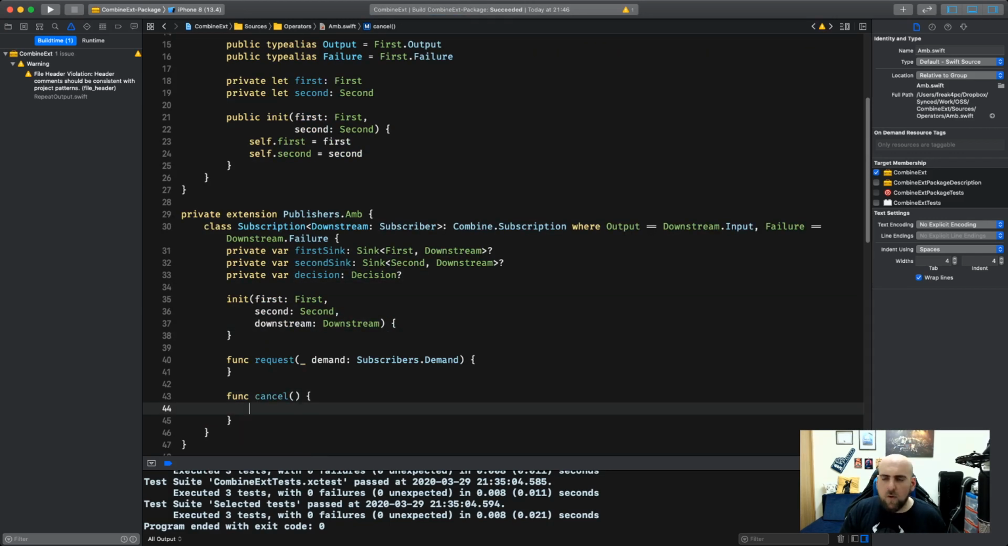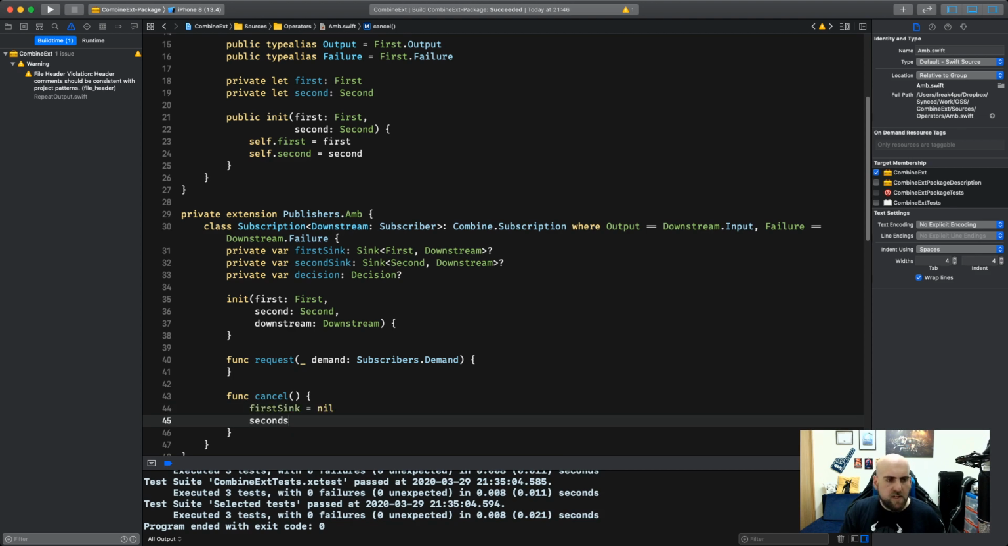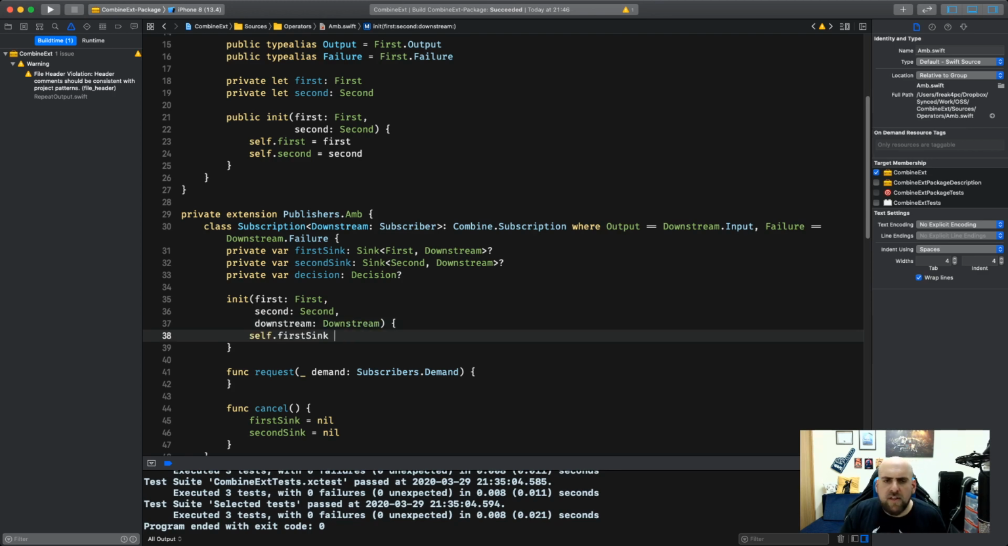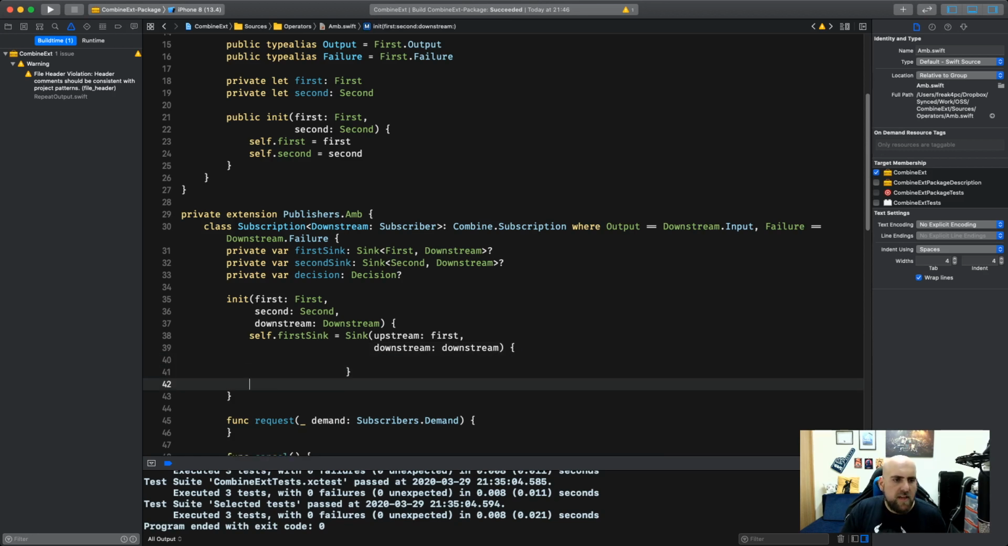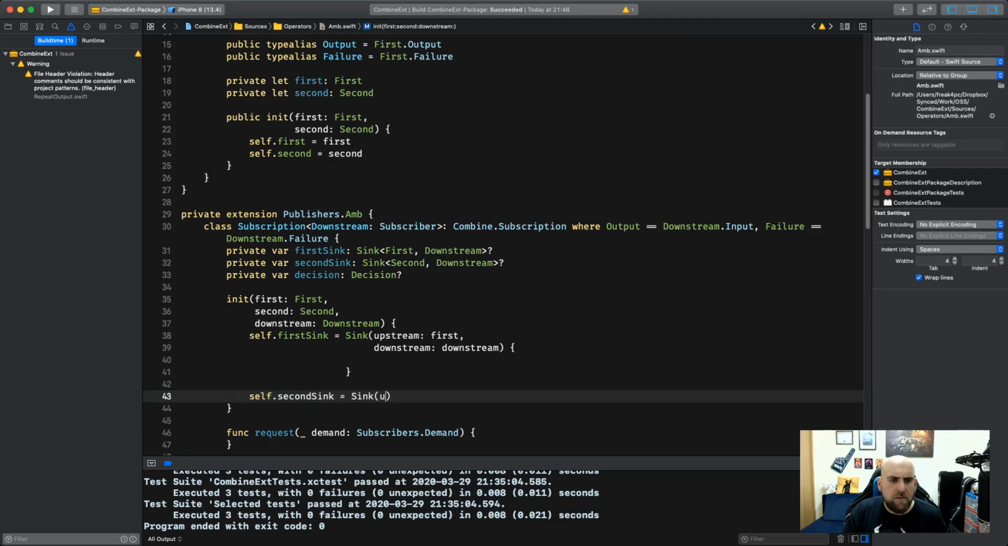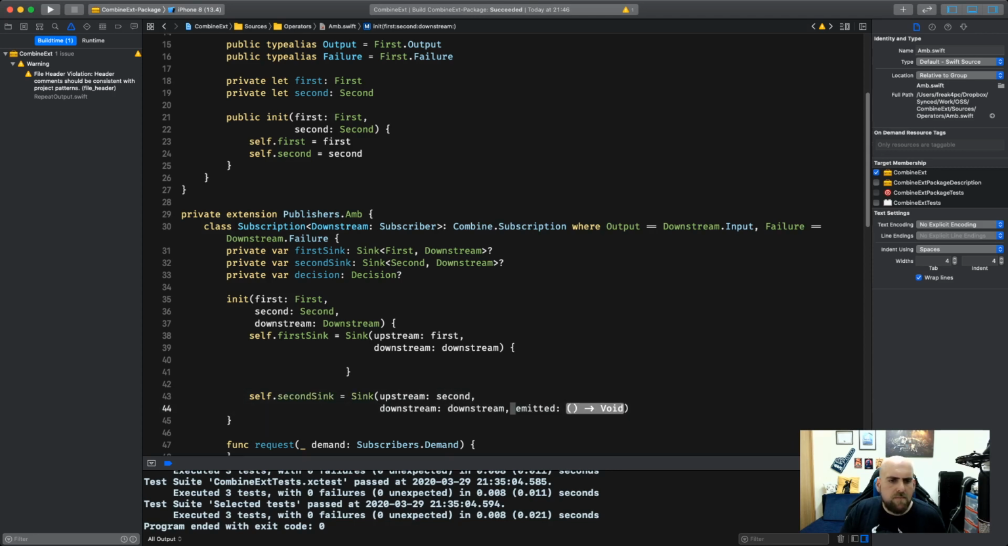And we know that on cancel, we want to cancel all of our sinks. It doesn't matter which of them, so we're going to set first sink nil and second sink nil. Great. So now we have first, second, and downstream. We need to actually create our first sink and second sink. So let's do that. First sink would be a sink that accepts upstream first, downstream downstream, and an emitted closure, which we're not going to do anything in yet. We're going to do that in a moment. And the second one will do the same for the second upstream, second downstream, and emitted.